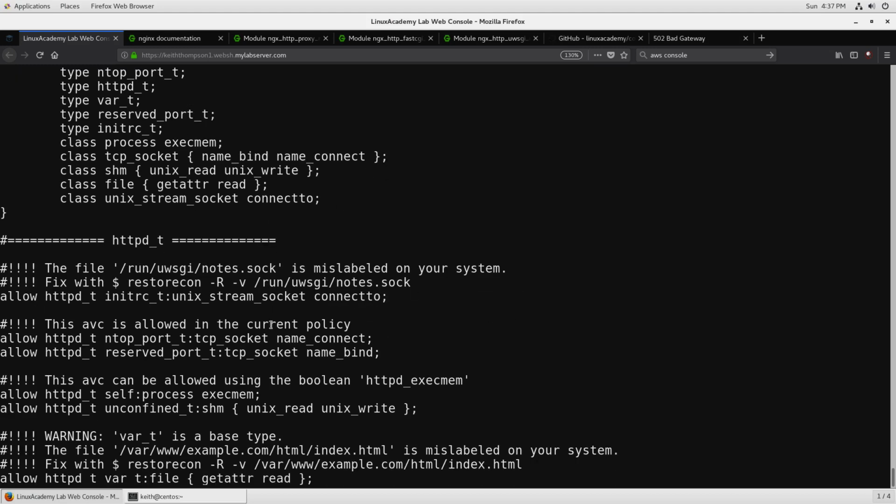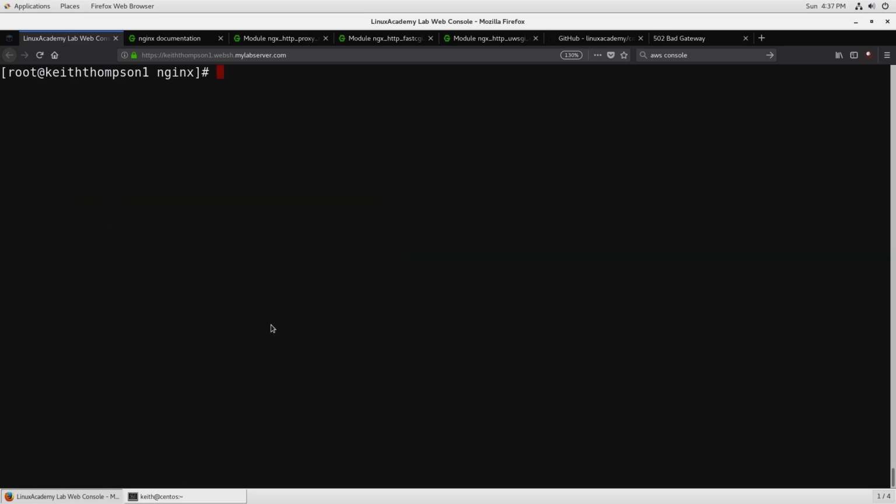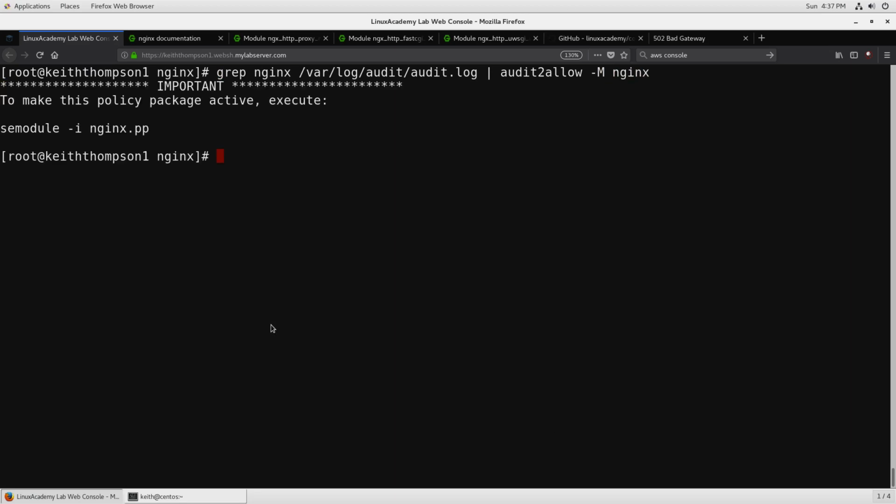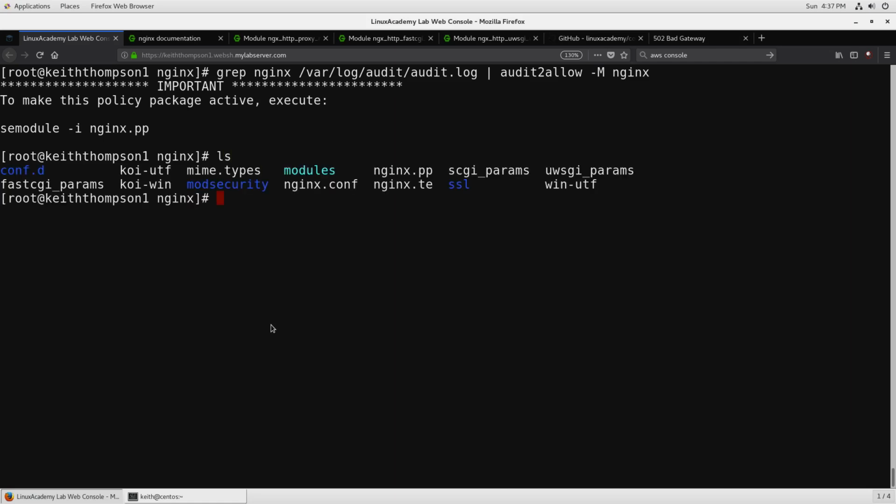And what we can do here is, in place of the lowercase m that we just used, we can use an uppercase M. This will generate a file for us that is nginx.pp, and there's also another one that is nginx.te, but we're going to use semodule -i nginx.pp. And this will load in this new policy file that it's generated based off of all of the errors that it's seen in the audit log for Nginx.